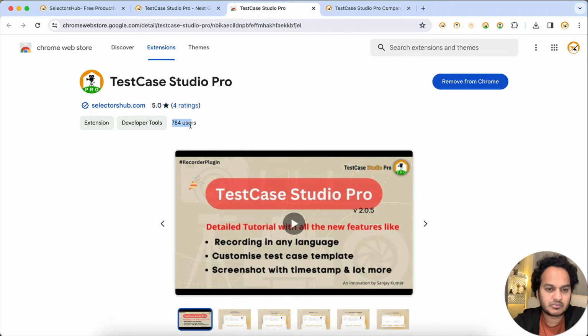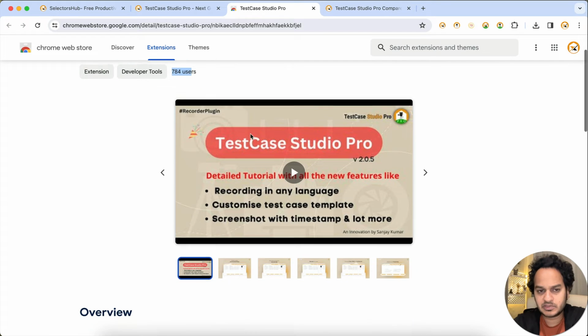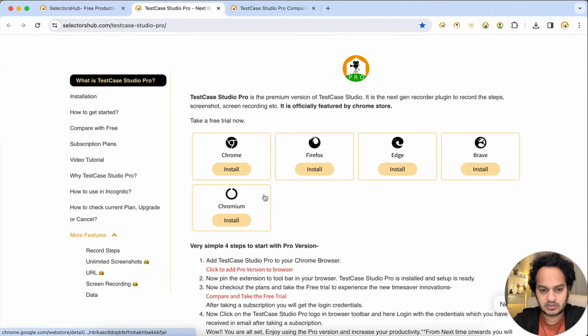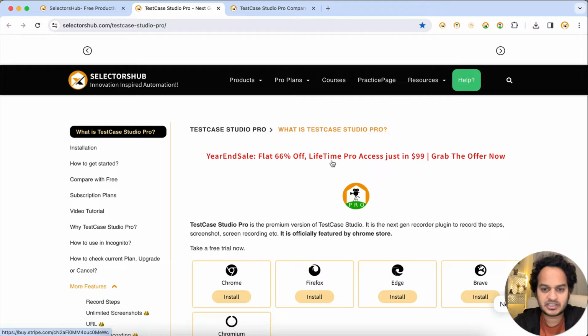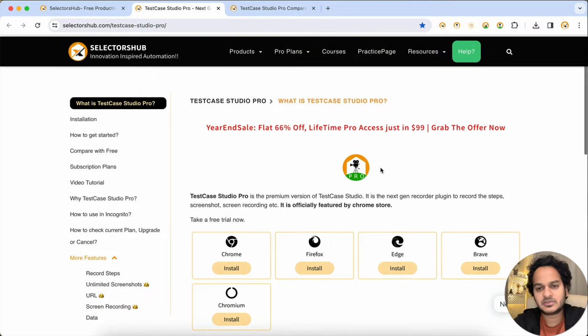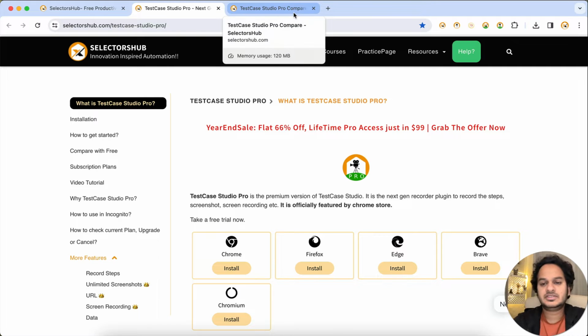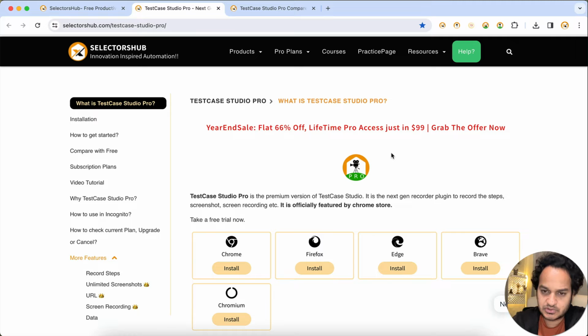You can see that more than 700 people are using the pro version, and the free version is being used by more than 50,000 users on all the browsers. Cool. So very simple step, add it to your browser, then pin it to the toolbar and then take the subscription and take the free trial. Or if you want a lifetime plan, right now there is an offer, just $99 and you will get it for lifetime.